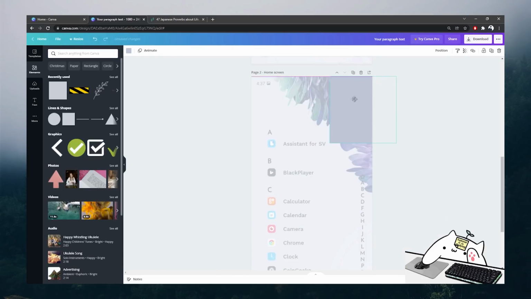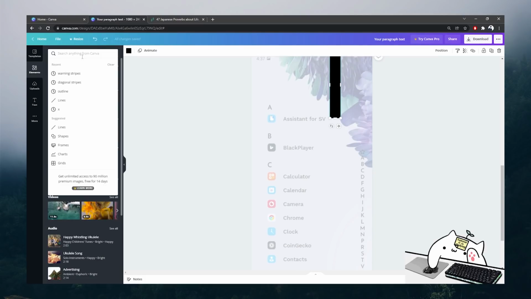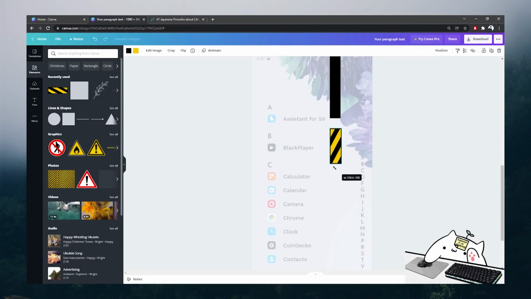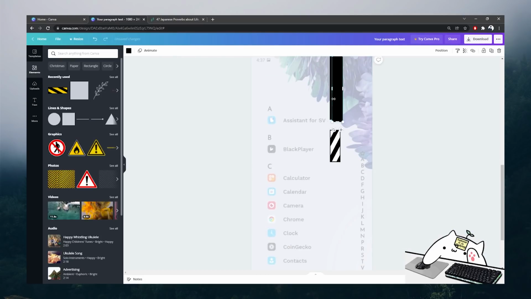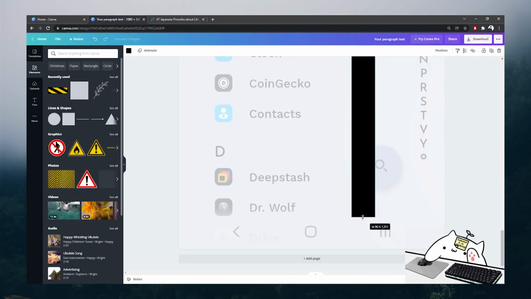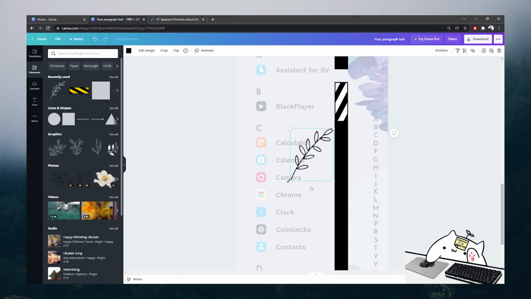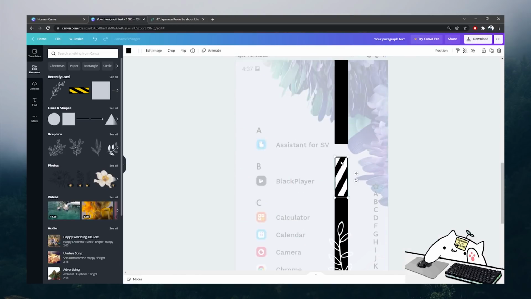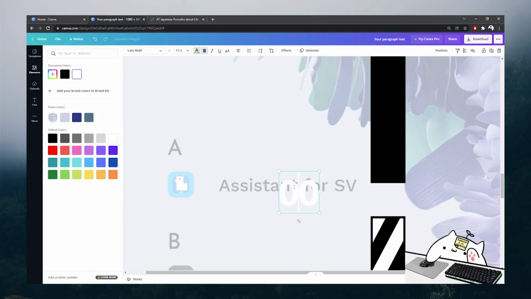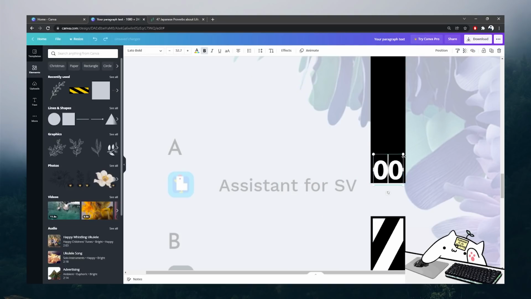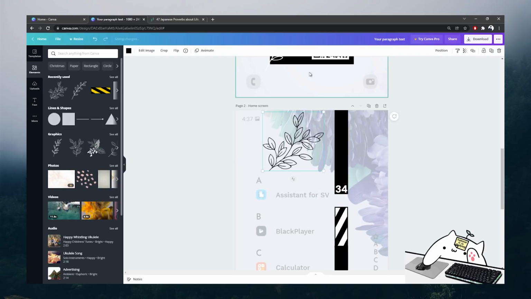For the home screen, it's pretty much a single rectangular column, but I added a few details such as the black and yellow caution stripe thing, whatever you call it. I have no idea what you call it, God help me again. And I'm also going to be adding a few icons as well, such as these leaves vectors, which I thought looked pretty cool. And I'm going to be also adding a number just so that it looks cool, I guess.